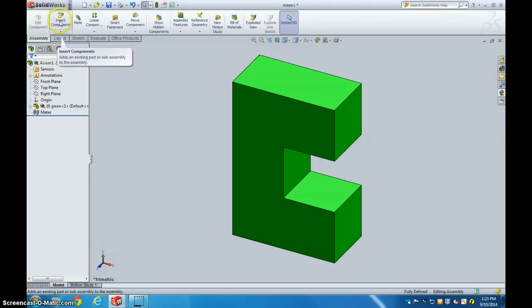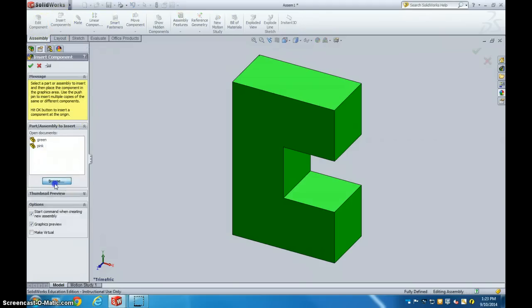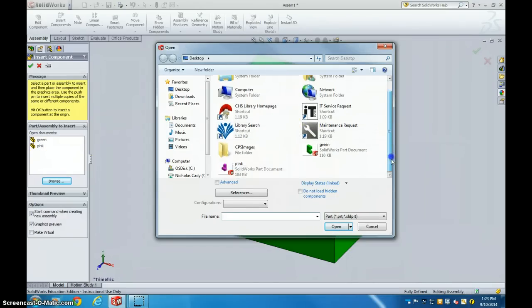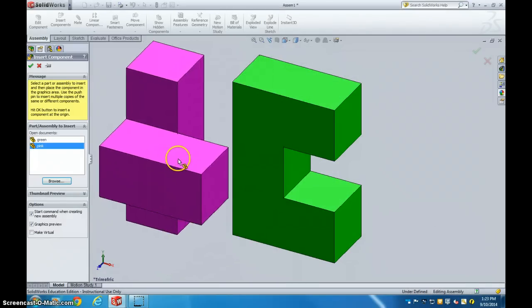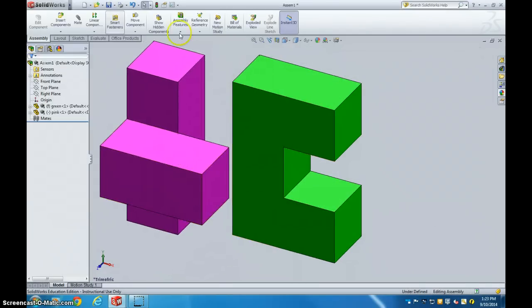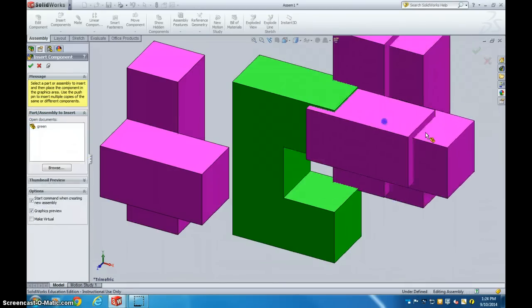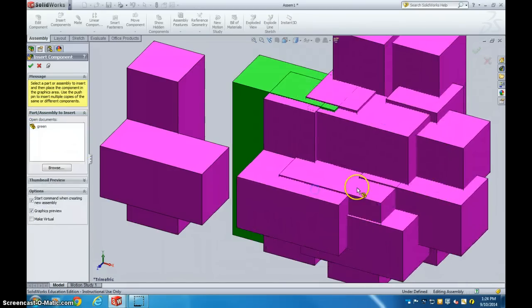I'm going to go here to insert components. And I'm going to go browse, although I could just click the pink right there. I'm going to go browse and find it on my desktop and bring in the pink part also. Now, if you want, this is a little trick that you'll probably use later in the year. This little pin right here allows this to stay open. So say I wanted a whole bunch of the pink parts, I could click on there, and I could come out here and click a bunch of different times and bring in a bunch of different pink parts.